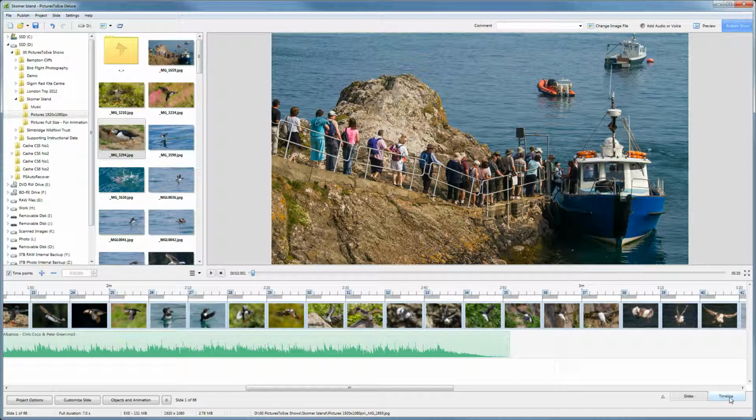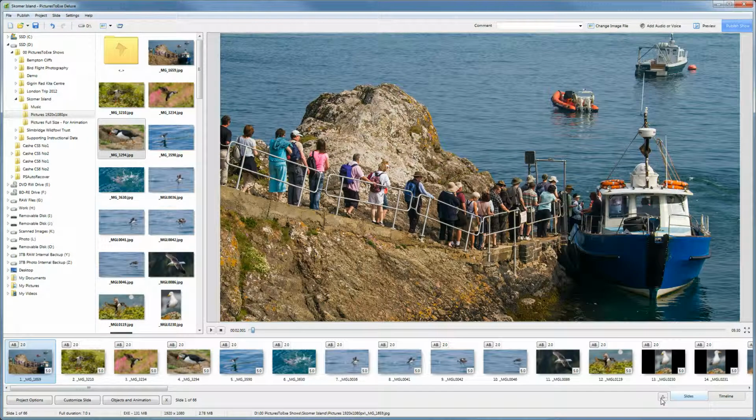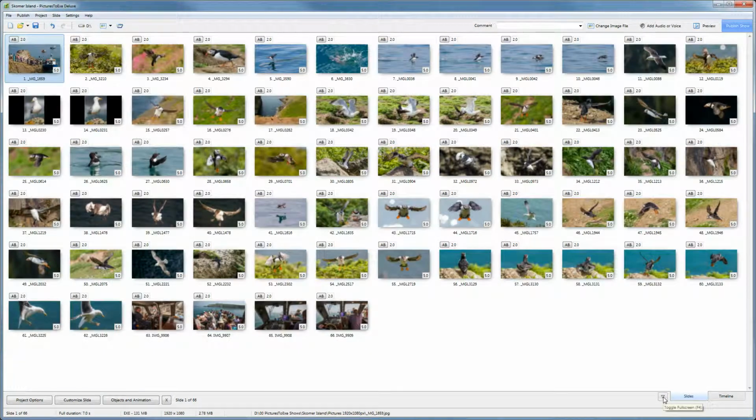So if we go to the slides view and click on the little arrow, triangle there, this brings us up into a light table view, and on this we can rearrange the images, we can delete them, and of course if you delete them, it's only deleting them from this little project, it's not deleting them from the computer.